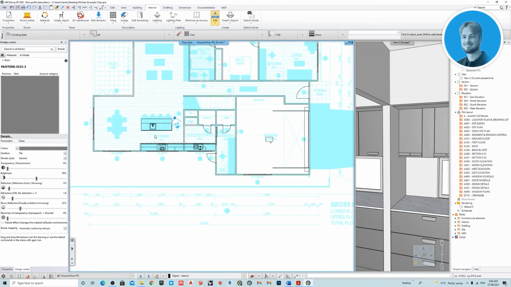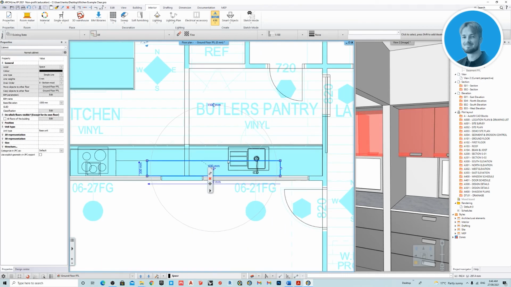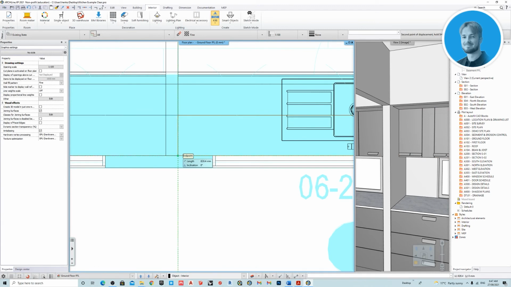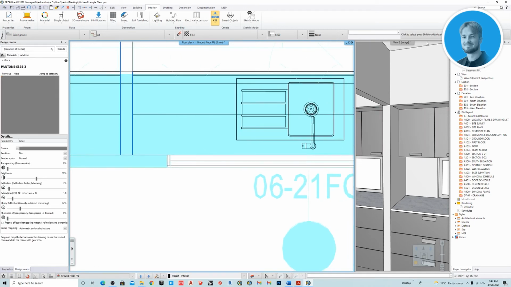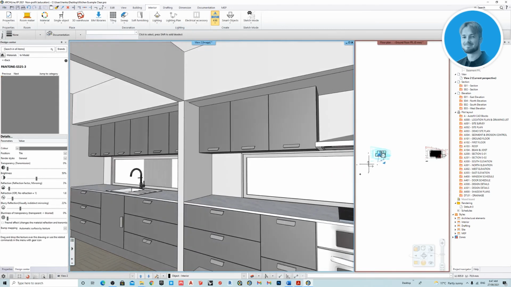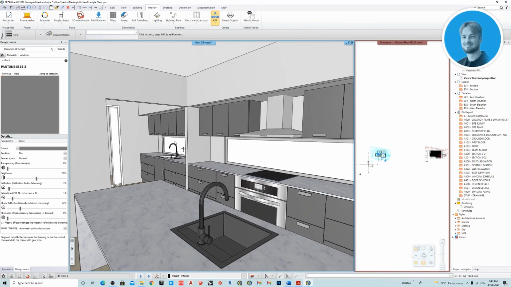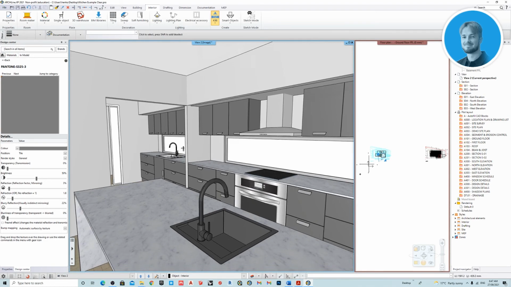So I'll switch here to the 2D floor plan. I'm going to select on these cabinets, and I'm just going to move it across like that. Okay, so we've got everything there. We've got a nice looking pantry for our washing up.